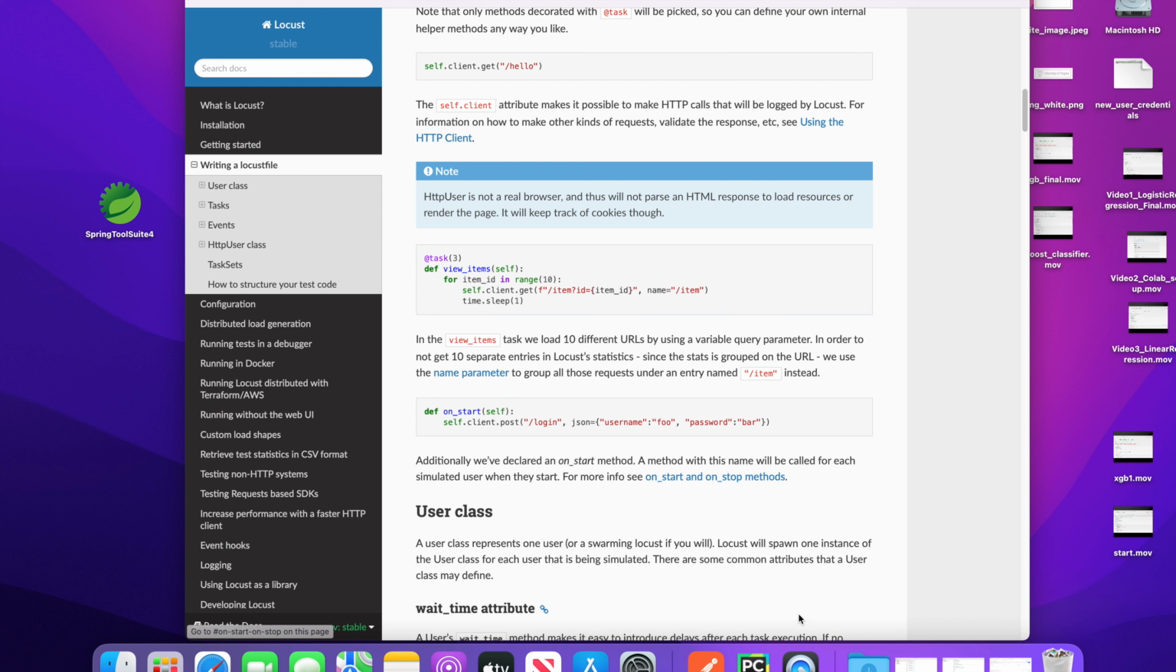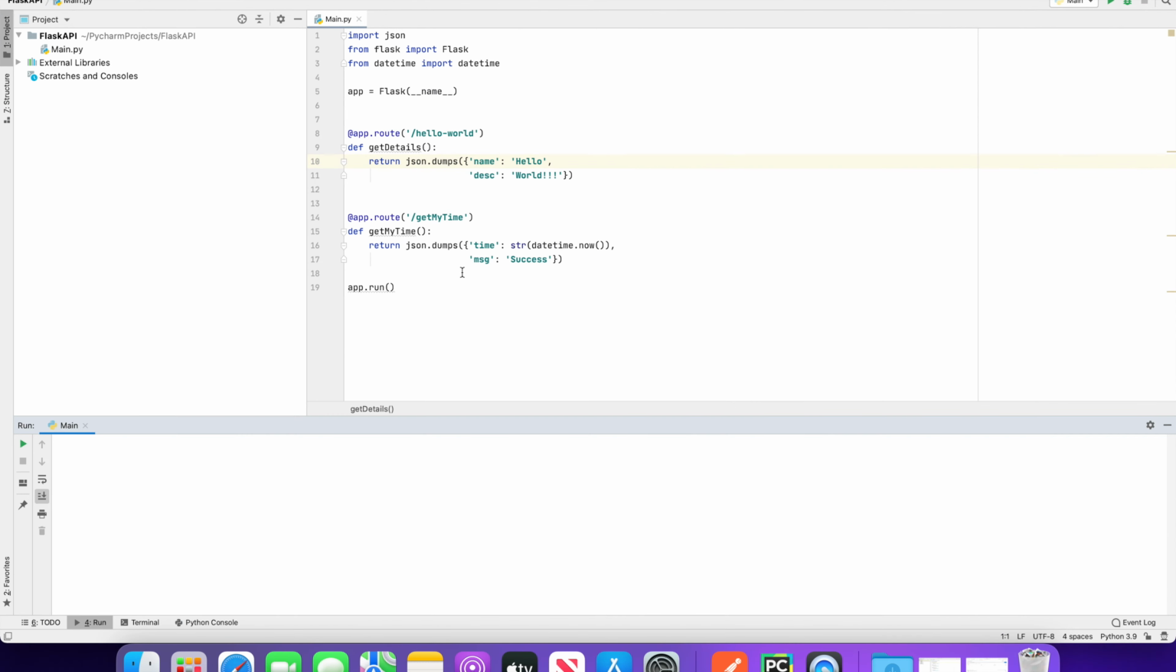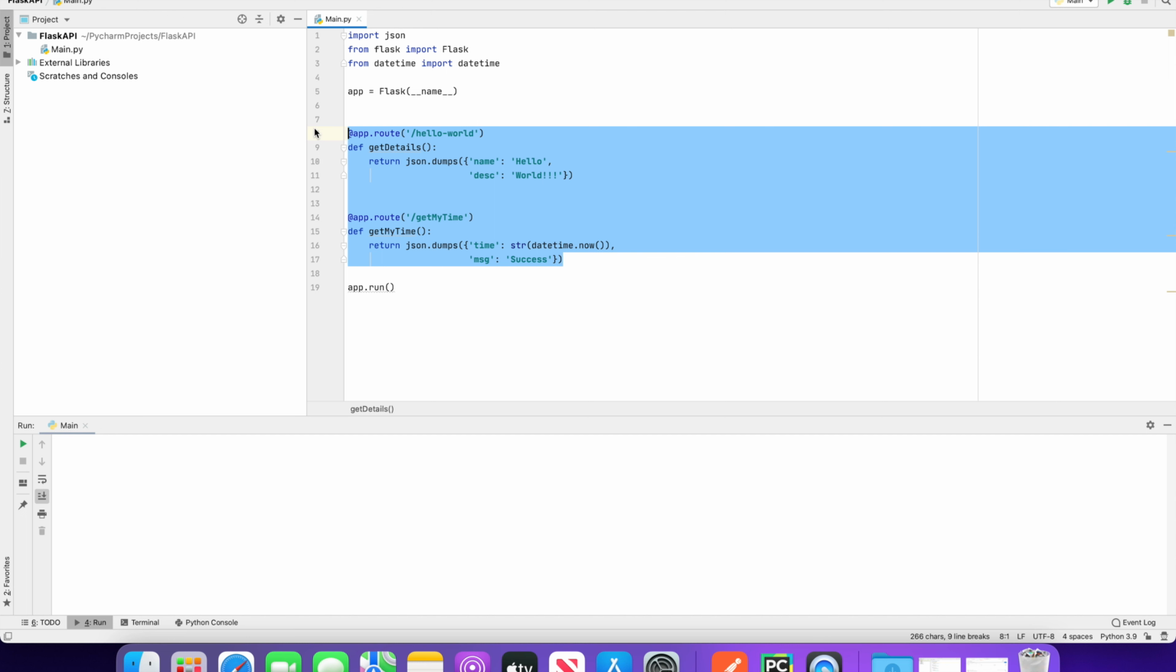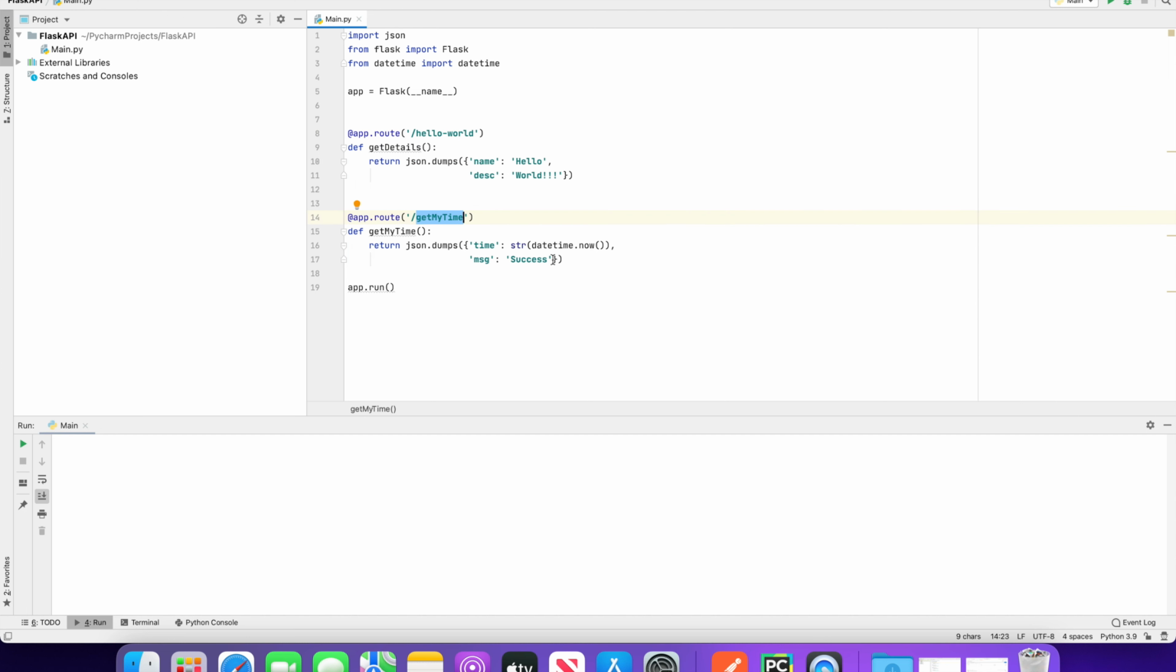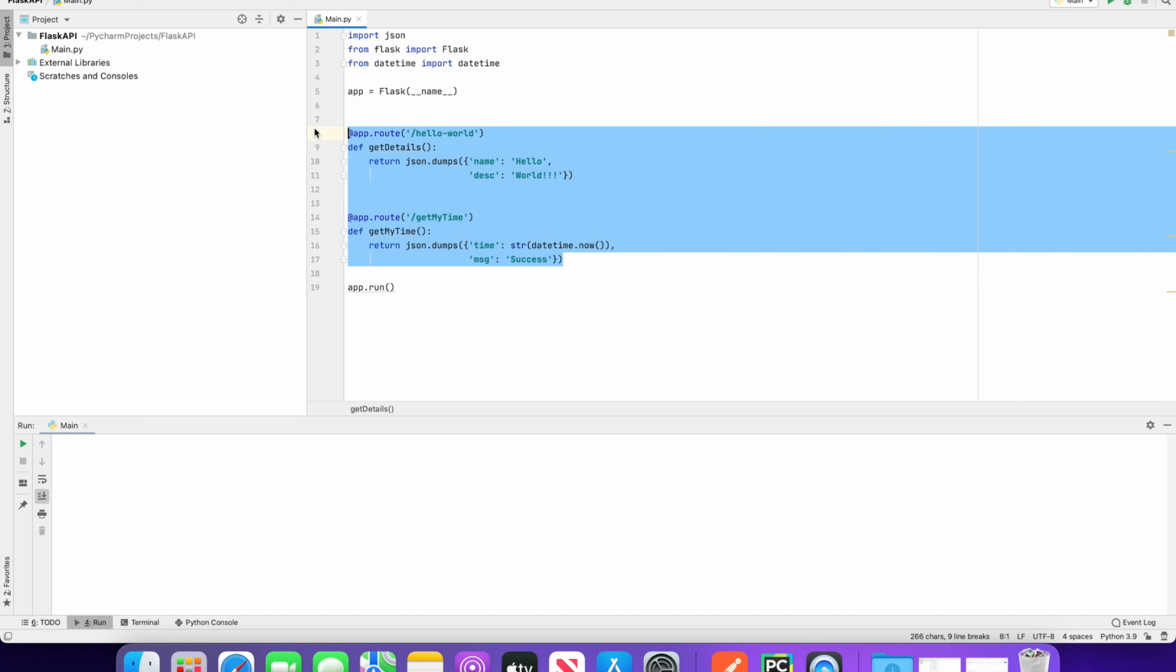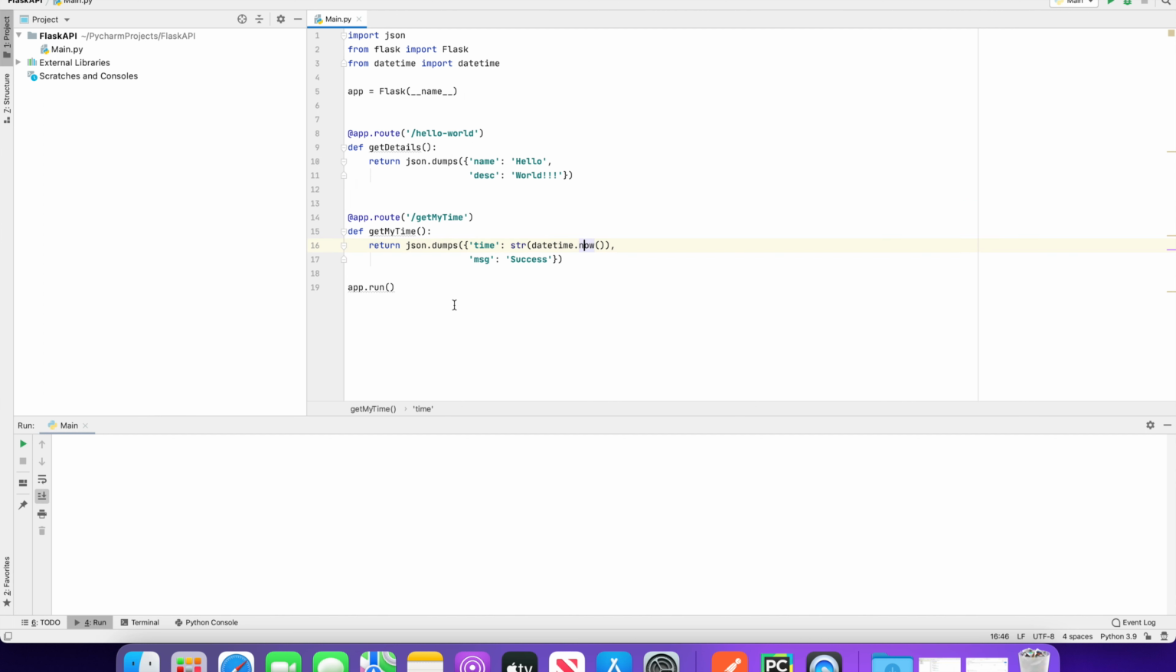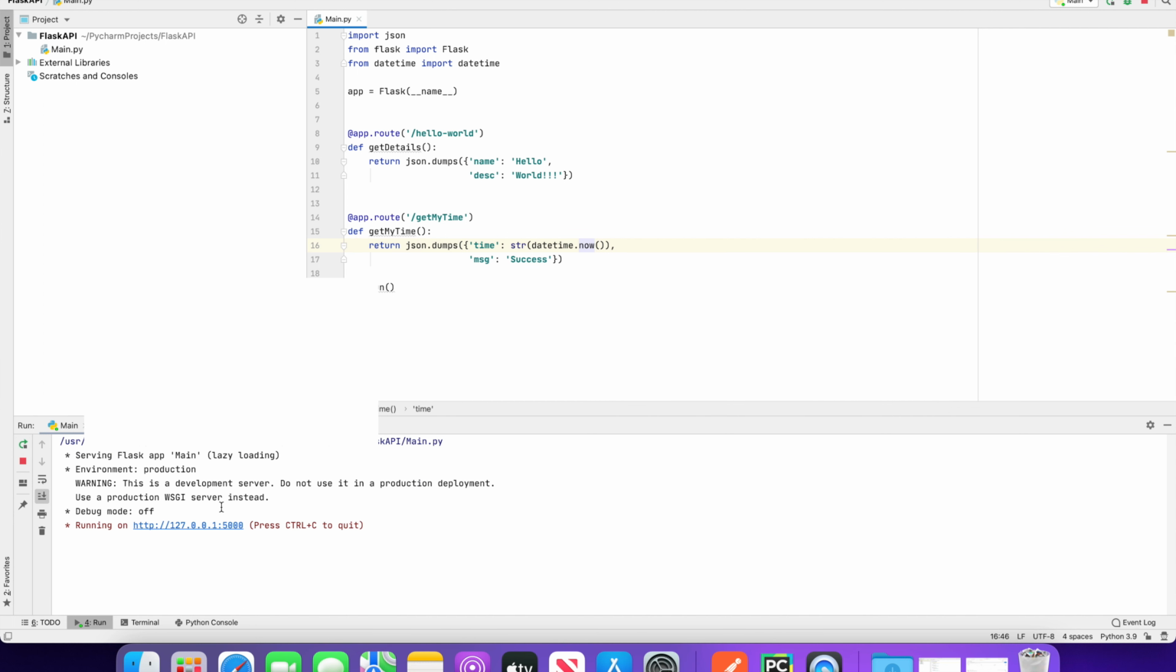So let me go to my API part. This is one simple Flask based application. In this project I just imported Flask, and then I defined two methods. One is hello world, just to say hello world, and then the time, which will just display the time. We are going to perform the load testing on these two methods. Let me quickly run this. Okay, the server has started with this URL.